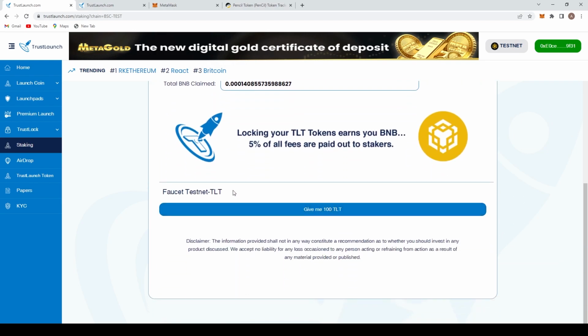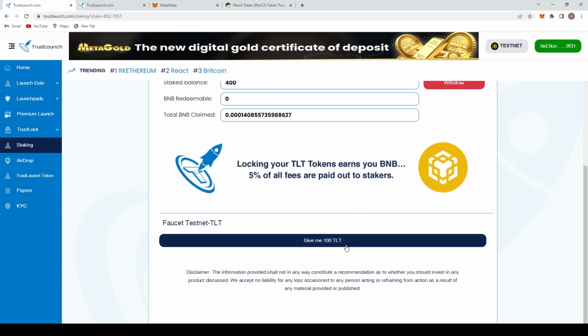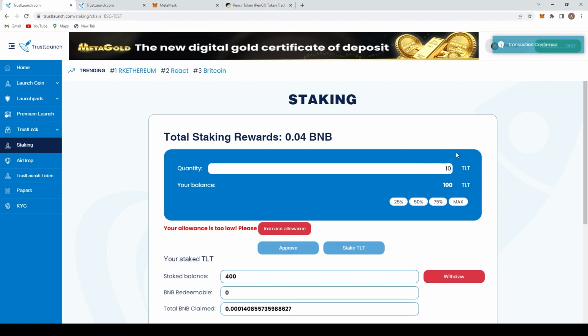Of course, on the testnet there is a TLT faucet, because I have a balance of 0 TLT since I can't purchase the token, right? So we're going to click confirm here on my wallet to get that 100 TLT. And you can see here, this will pop up any second. There it is, I'll have a balance. And now I can go ahead and stake those tokens.